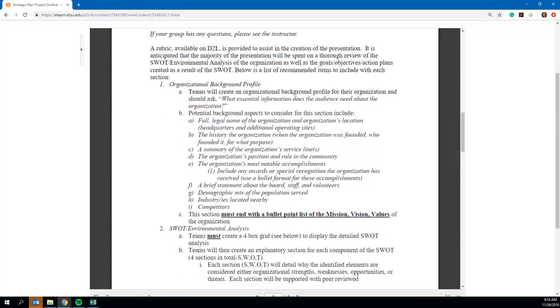Here is my suggestion of how to format the presentation. Start with the organizational background profile, and here are some essential questions that you may want to ask yourself when you're considering the information to give to your audience. The purpose of that organizational background profile, you can think of it this way, is to help your audience start to make assumptions about what they are going to see on your SWOT analysis.